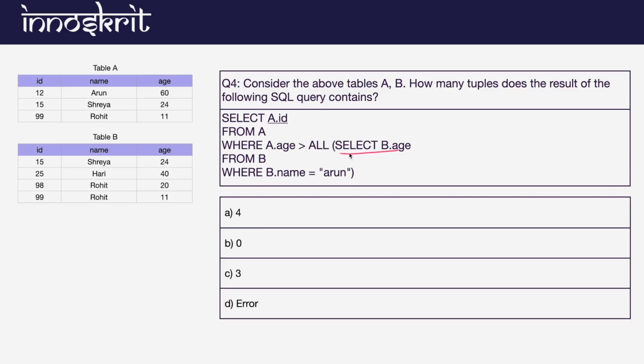So first of all we will be running this inner query. It is saying that we have to select B age of table B from B table where B dot name is equal to Arun. But now you can see that in the name attribute of this table, we don't have any row which has the name Arun, right? So that means this query will result in nothing, no output. It is not selecting any of the records.